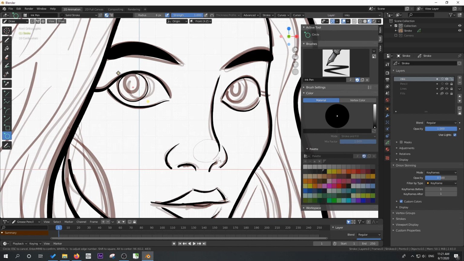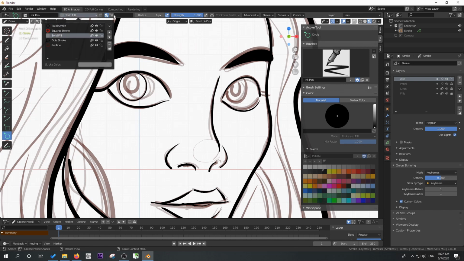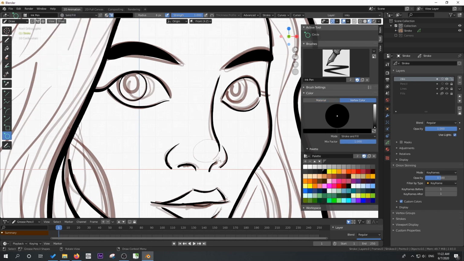Now we've got these nice little handles on these circles. So I'm going to create one eye here. And then I'm going to switch this over to solid fill with the material. And I'm going to create another circle here for the iris. And sort of set that there.